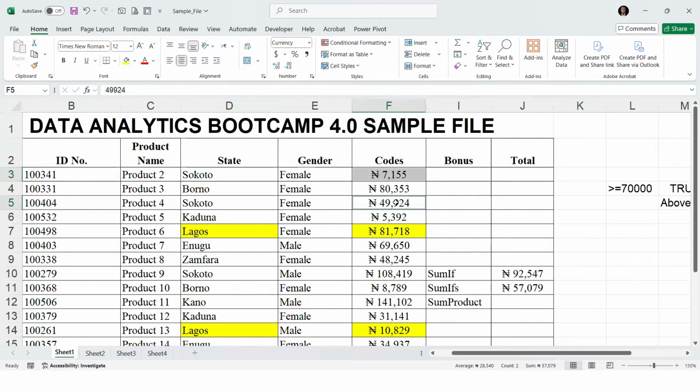Please understand this. For the SUMIF, we use only a single criteria. For the SUMIFS, we use multiple, more than two. Even if 200 criteria are given to you, that's what you will use to sum something.